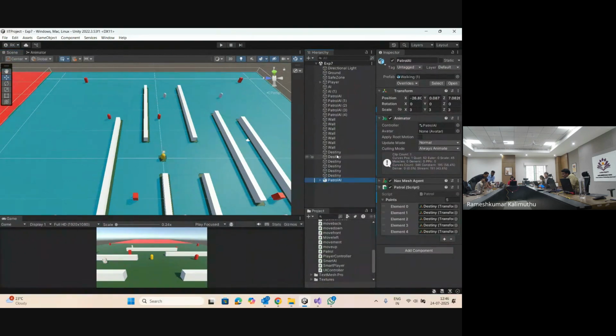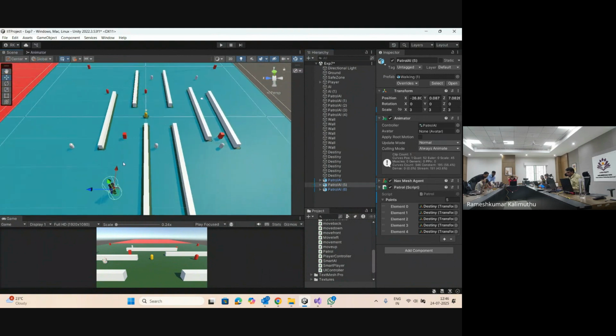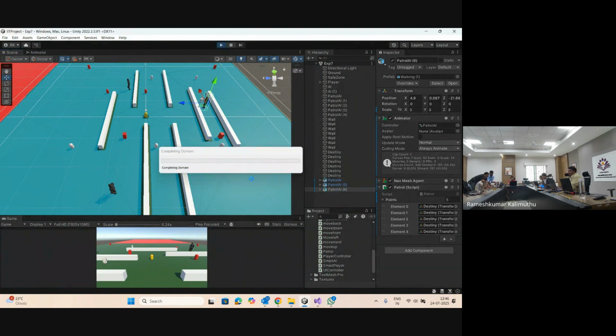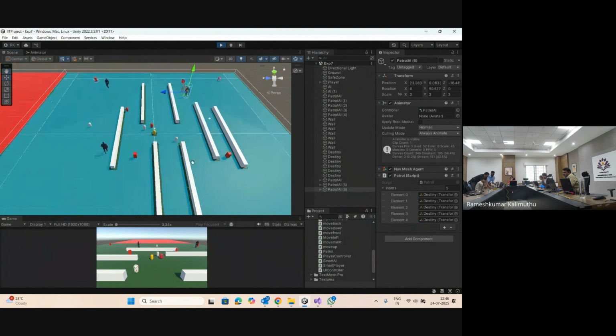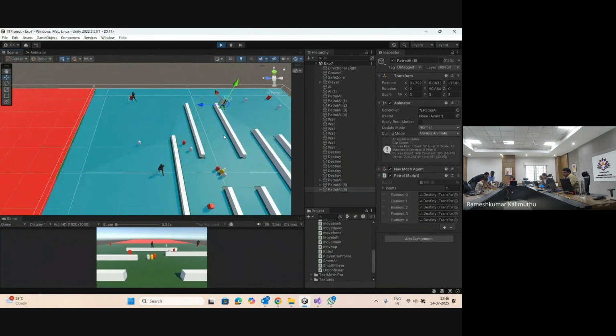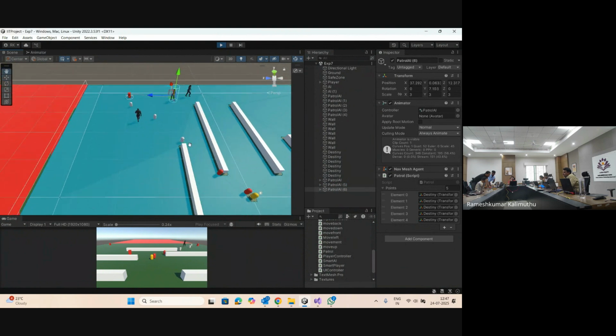You can duplicate the patrol AI, Control D, Control D. Control S. See how he is crossing the wall and moving to the destination. He already reached and he is going to the next destination. Can you see the direction? Everything will be perfect. Can you see this?